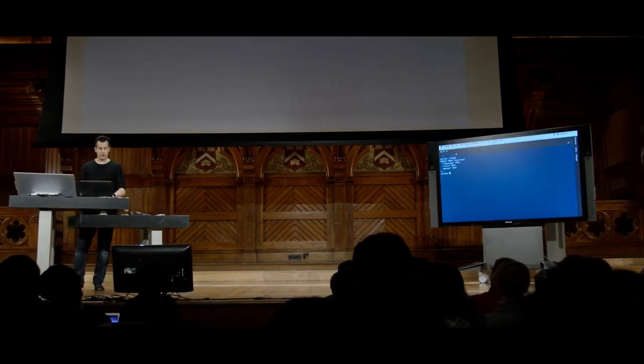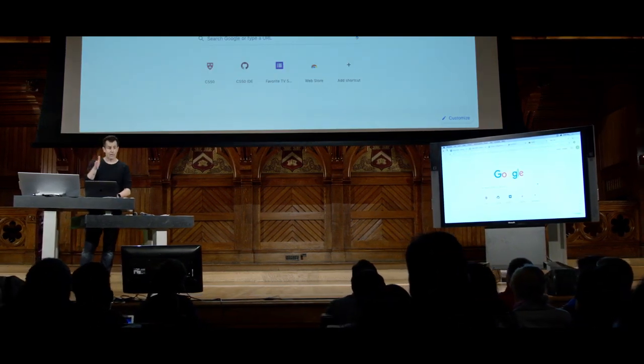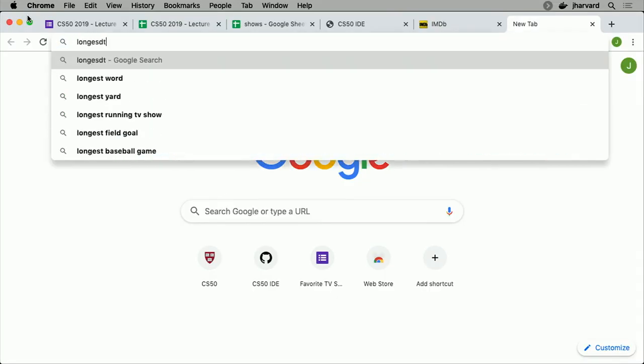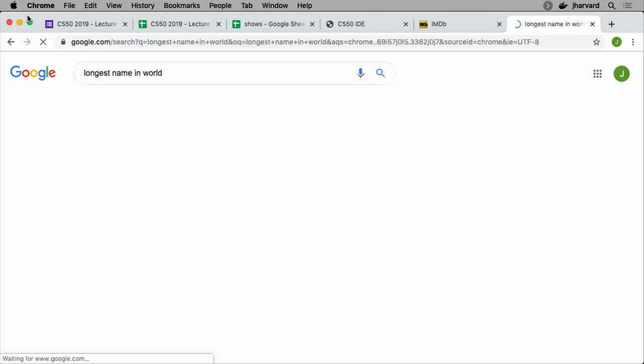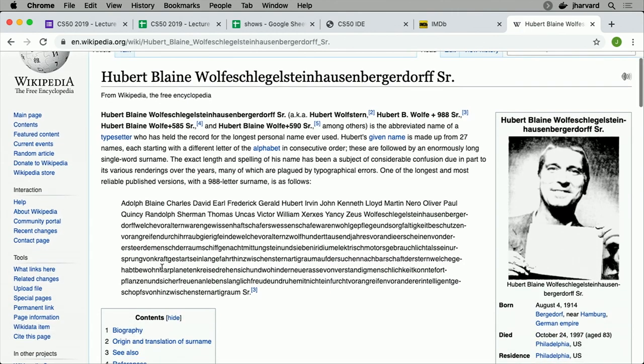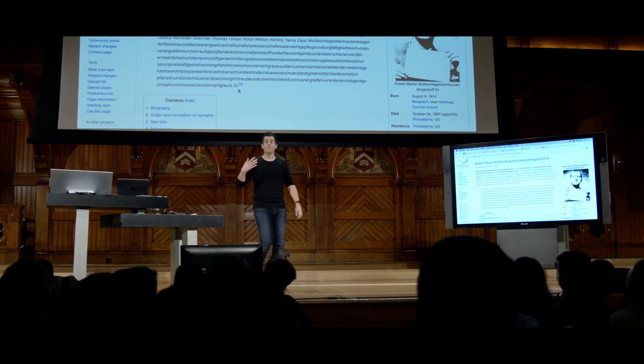So let me go ahead and open up Google real fast. Suppose the goal at hand is to store in a database table, that is the equivalent of a spreadsheet's column, the longest name in the world. All right. Looks like we had 988 characters in a fellow's name, Hubert. And I won't even try to pronounce his last name. But there it is. So if you want to be able to fit everyone's name, and note, senior, you might need even more characters than that.